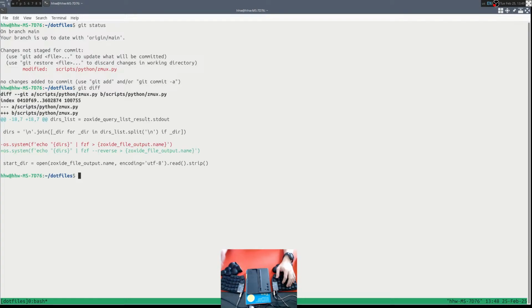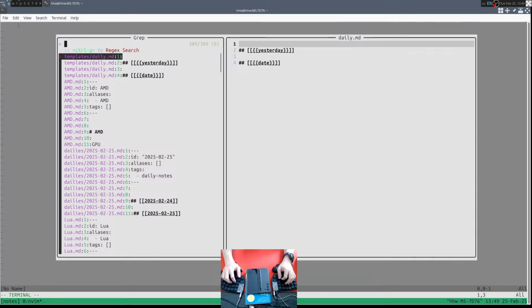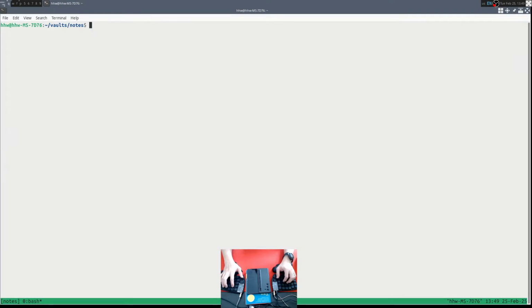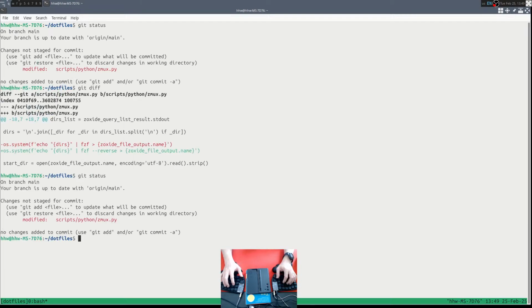So now life is better with this key map. I don't really have to deal with configuring NeoVim to add it. So that's that. If I go back to my notes, to where that was, improve. So 4 days ago we were trying to do that. We did that today. So let's just say done with improving Zmux integration using Python.